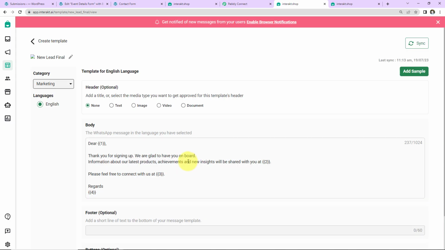Let me share this to you. Here you can see that the name of the template is new lead final. The category is marketing. This here is the language. Then here, when it comes to the template, first you have to select a header. Now this is not a mandate. I have selected none, but if you wish to send any text, image, video or document along with your message, you can always select the same.